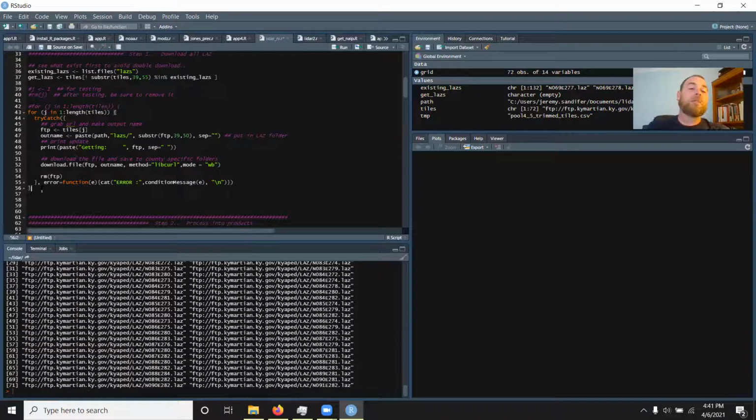Okay, so then I just have a loop. Now this loop really should be a function, okay? But I haven't gotten around to cleaning everything up like I should. But what is it saying? It's simply saying for every item that is in 1 through however many items there are in tiles, in this case there are 72 of them, it's going to try to grab the nth tile, format an output name for the file, okay, print you a message that tells you that, and then run one command from the curl package called download.file.